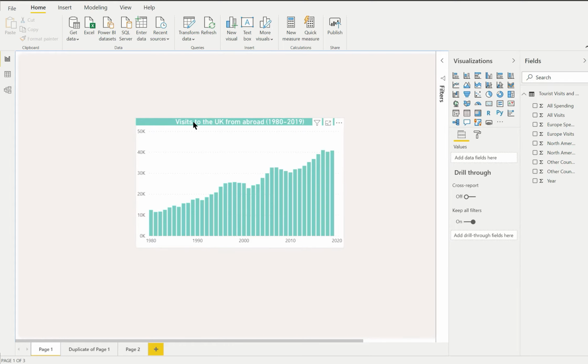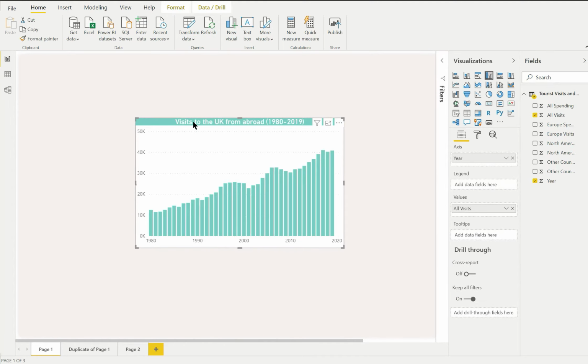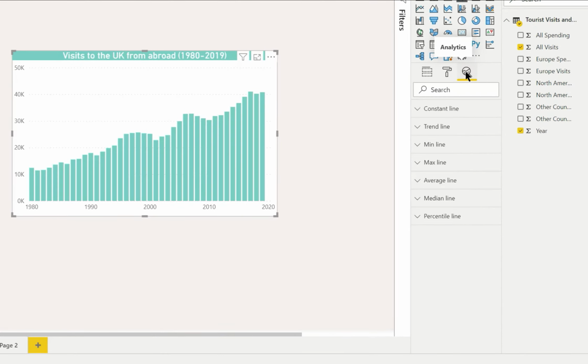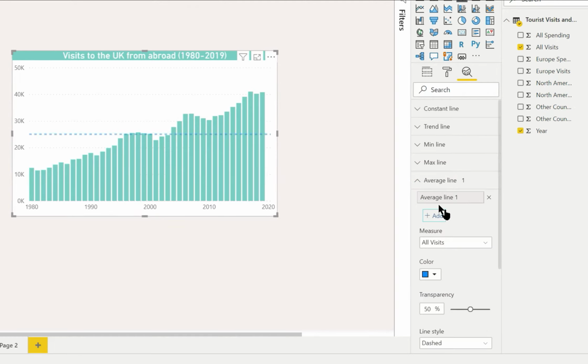First, click on and select the chart. Then go across to the analytics section of the visualization panel. Go to the average line drop-down and click add. You now have an average line on the chart, which you can change the look and feel of.